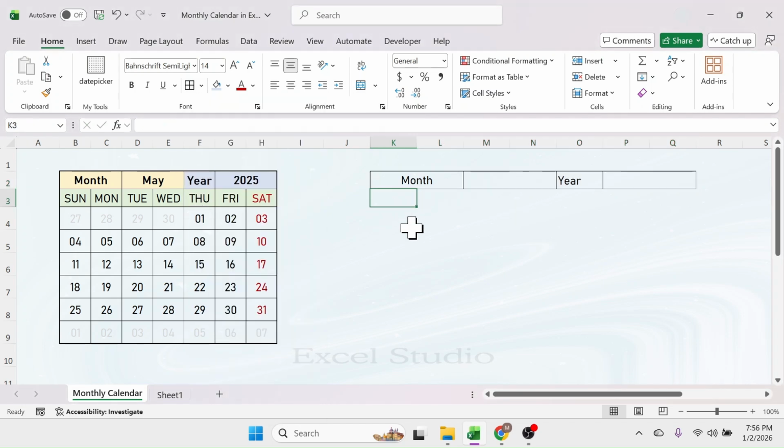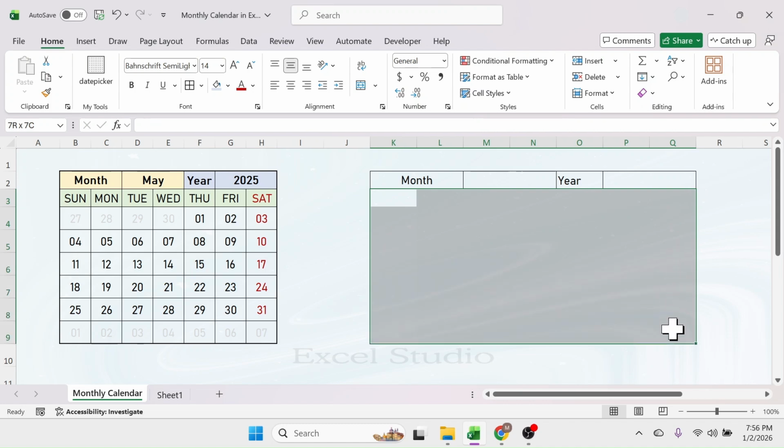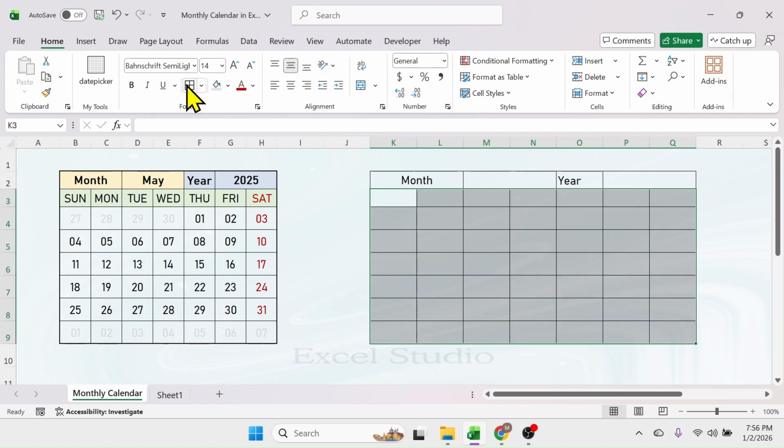Below this, create 7 by 7 table structure for displaying the calendar. Select this range, then take 7 rows. Apply borders. Below the month and year, put here the days like Sunday to Saturday.